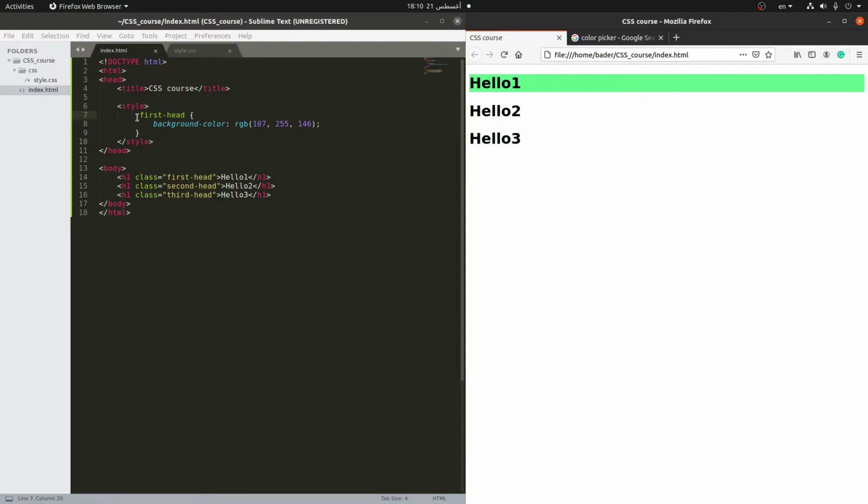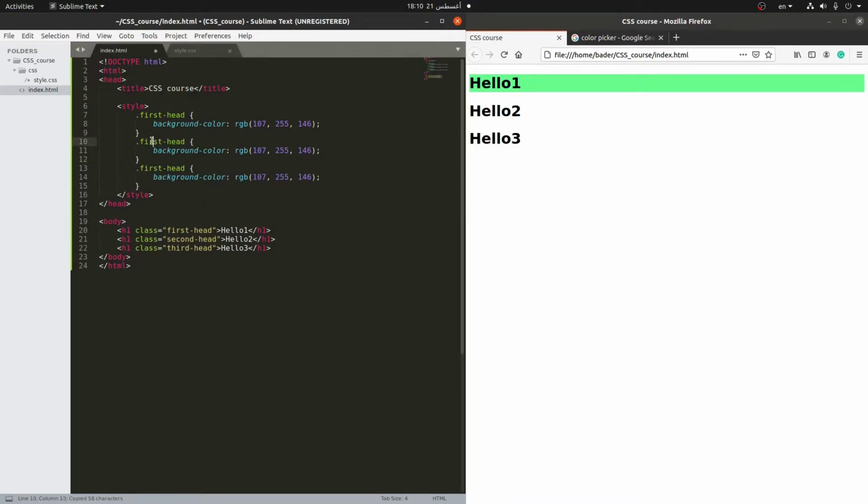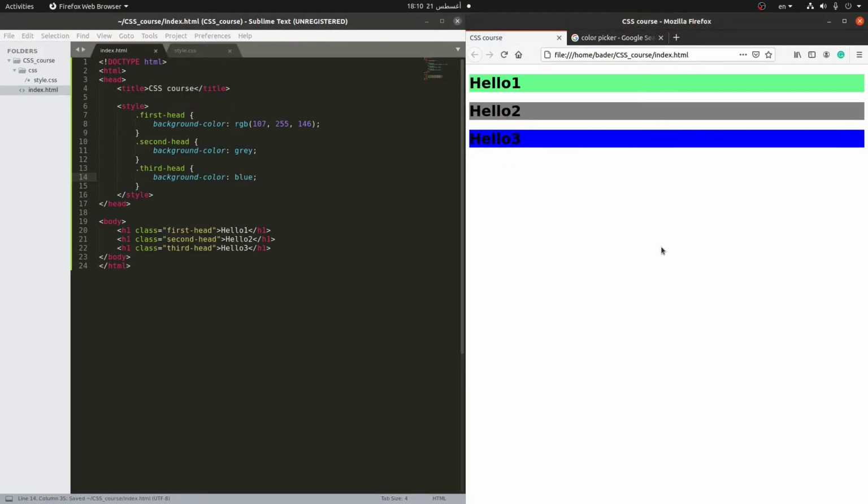Now I want to have multiple of these, and this is the second, and the background I want it to be gray. And the third is blue. All right, now let's refresh and we will have this web page. So now we can target the classes and we can target the tags.